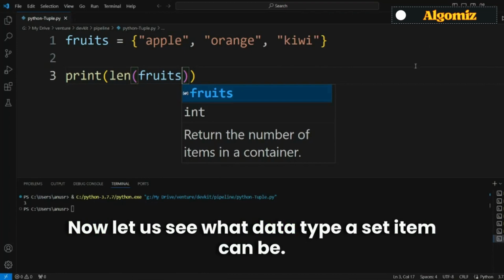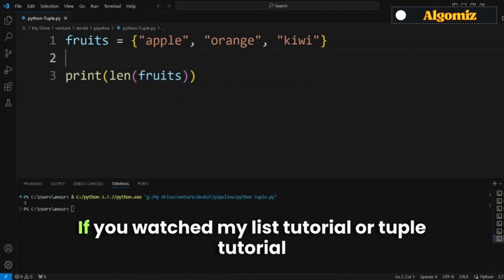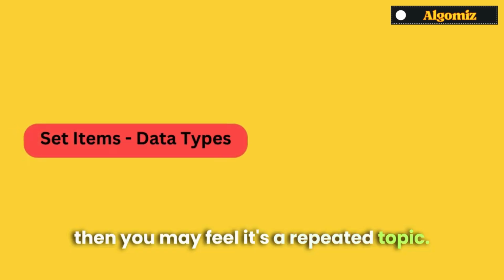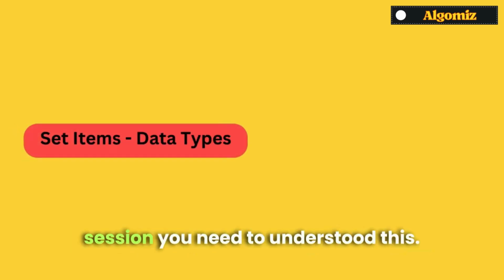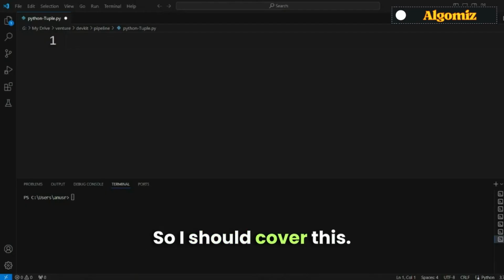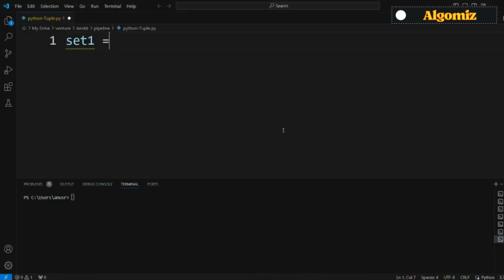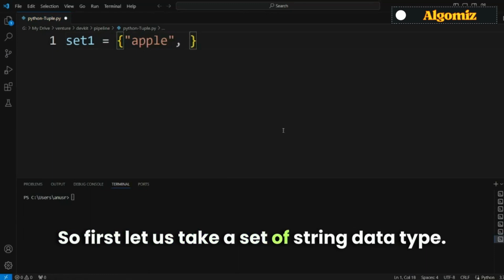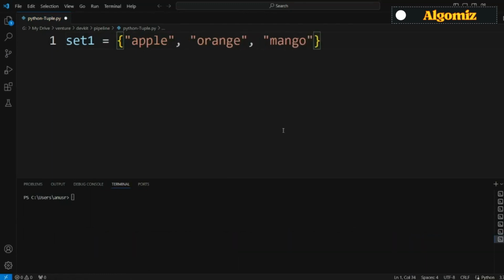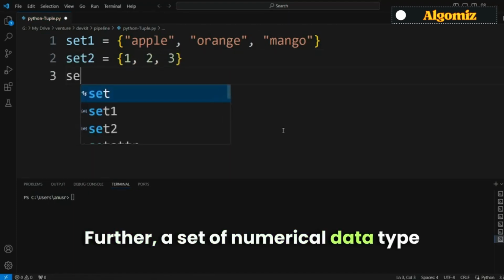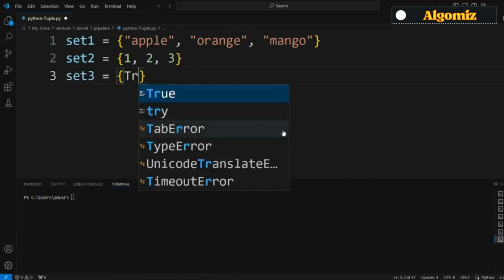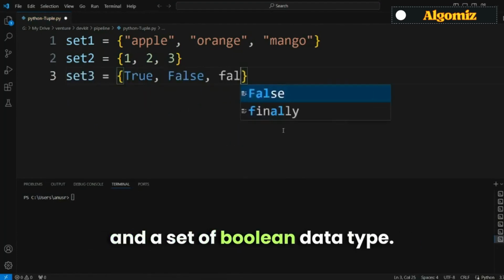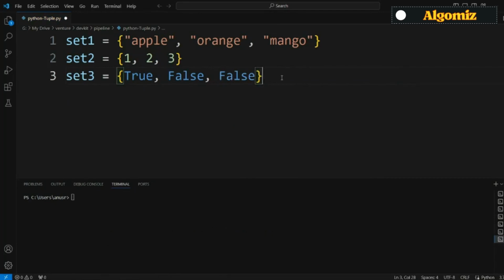Now let us see what data type a set item can be. If you watched my list tutorial or tuple tutorial, then you may feel it's a repeated topic. But if you are new to this session, you need to understand this, so I should cover it. So first let us take a set of string data type. Further, a set of numerical data type. And a set of Boolean data type.